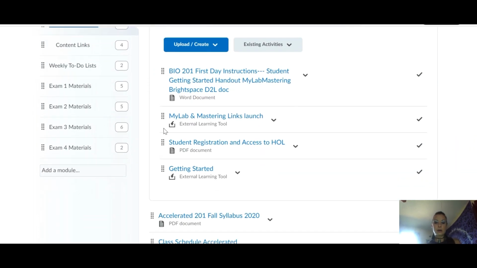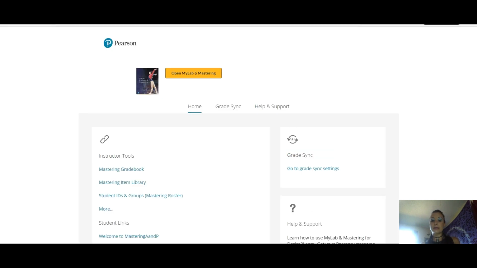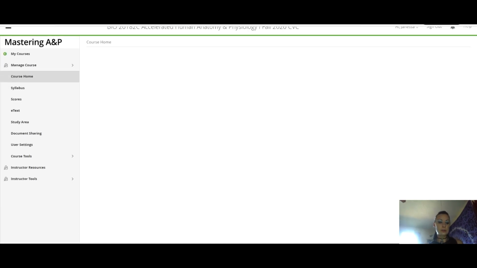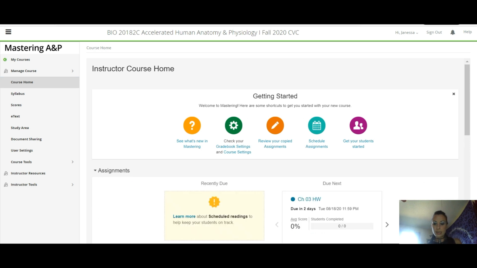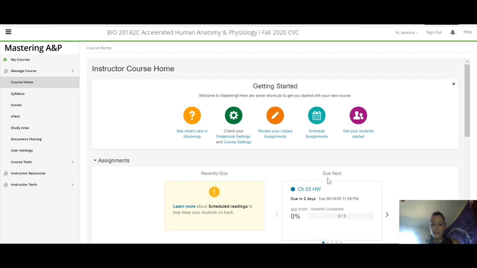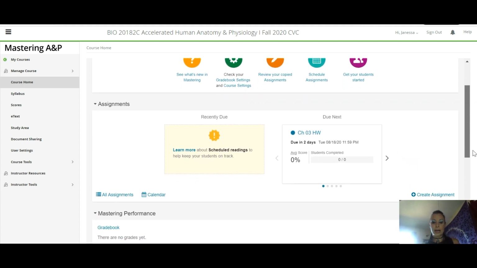Mastering A&P. So if we launch into that, what happens? This is how you're going to find your weekly assignments or your chapter assignments, and they will show you their due date. So the calendar on Mastering A&P will help you link to all of that. So you'll click on your launch page, you'll log in following all of those instructions, and then when it's time to do my assignments, I will see here, due next, Chapter 3. For the accelerated class, that's due on August 18th. It's due pretty quickly, so you have to make sure that you get in here right away.